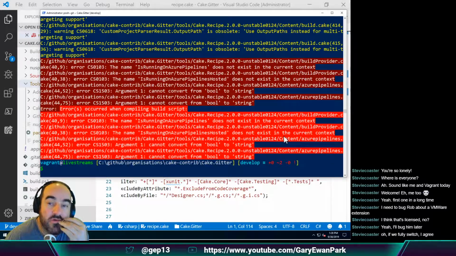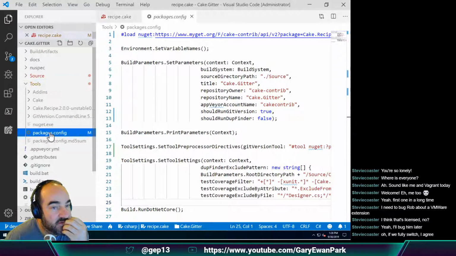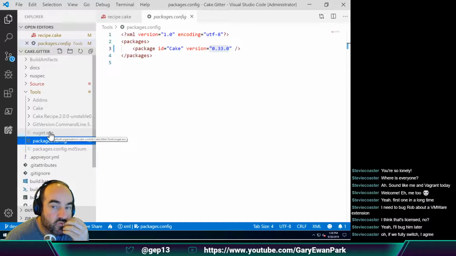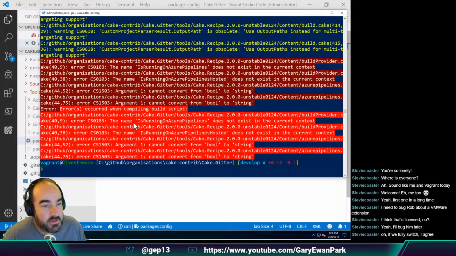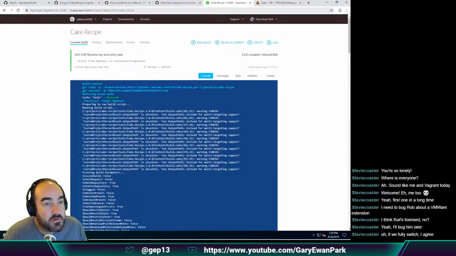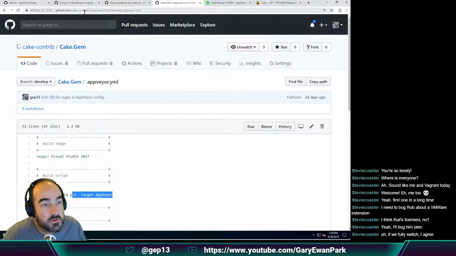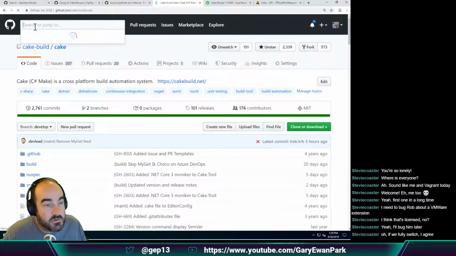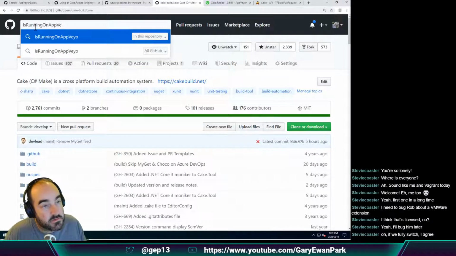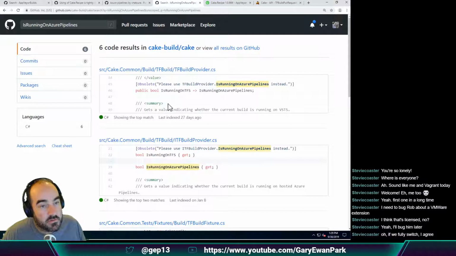Now, why not though? Which one are we using here? Interesting. But it was there. Is running on Azure pipelines. Oh, hold on. I took him at his word, but it could be that that wasn't included. Is running on Azure, up here. Azure pipelines. Please consider Azure pipelines instead.